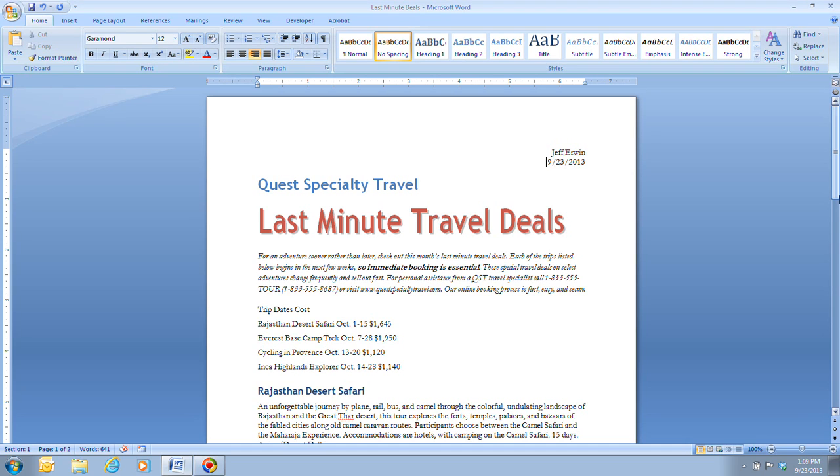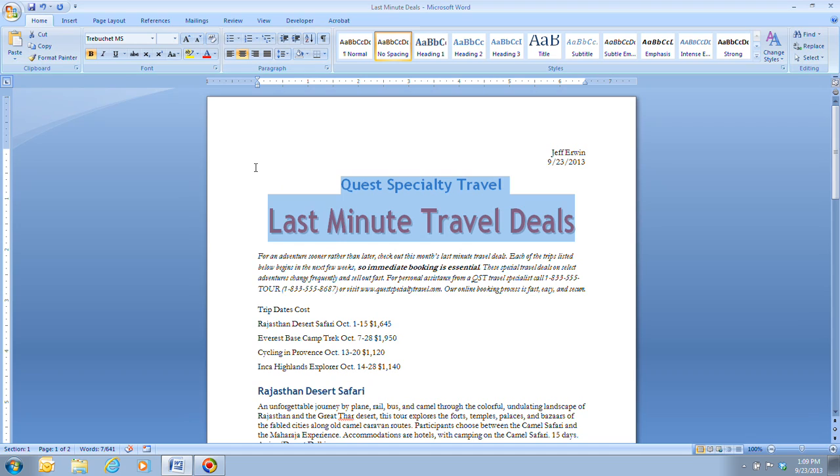On step 4, it tells us we need to select the 2-line title and then click the center button in the paragraph group. The 2-line title is the Quest Specialty Travel Last Minute Travel Deals. So we want to select these 2 lines right here, and we're going to click on the center button here in the paragraph group. The keyboard shortcut for that one is Control E.